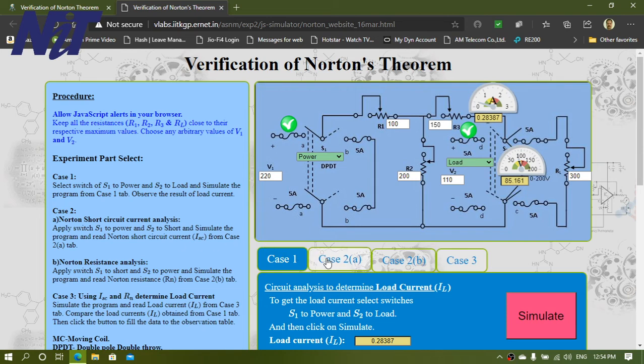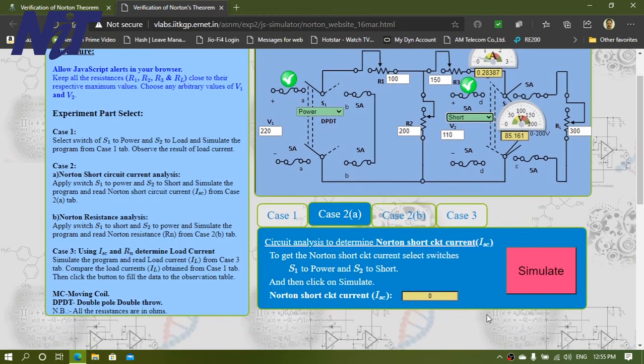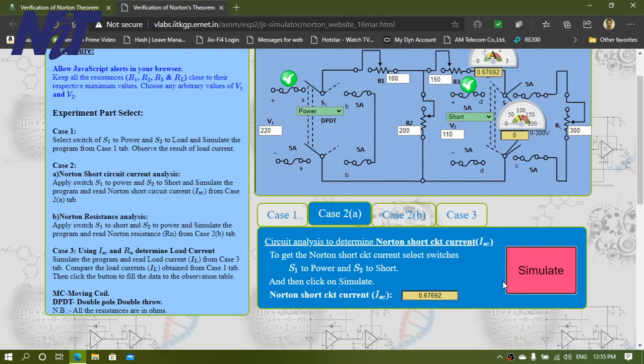For this, first you start from here, click on the case 2a tab, and then set your switches accordingly. For case 2a, you have to set switch 1 to power, it is already set at power, and switch 2 to short, changing the load from short, keeping all the resistance values in the same condition and the sources also. You have to click on simulate.